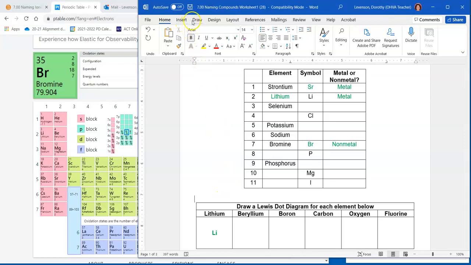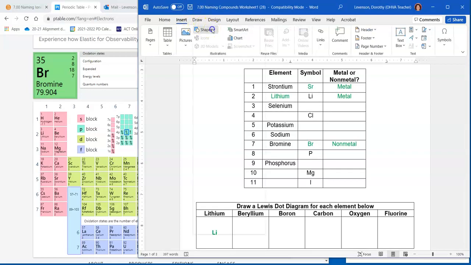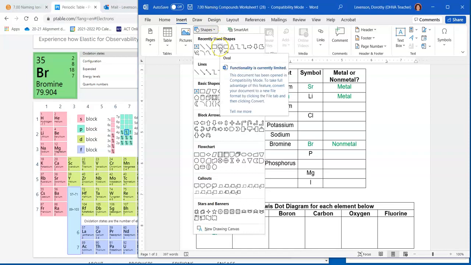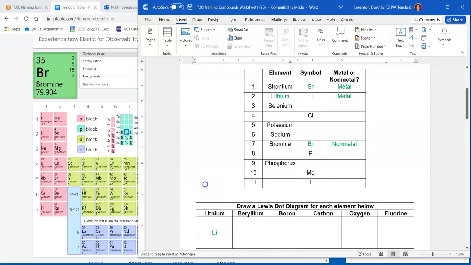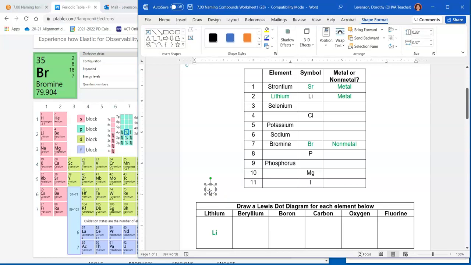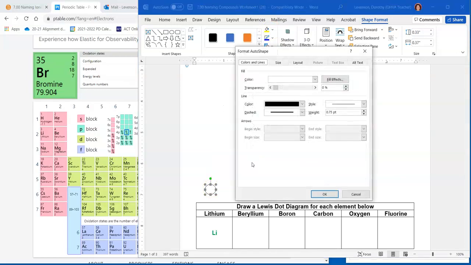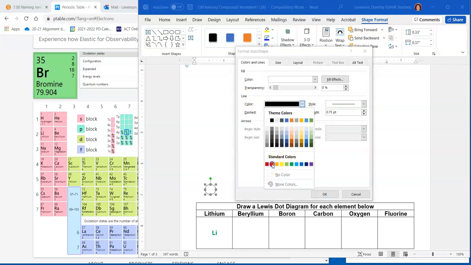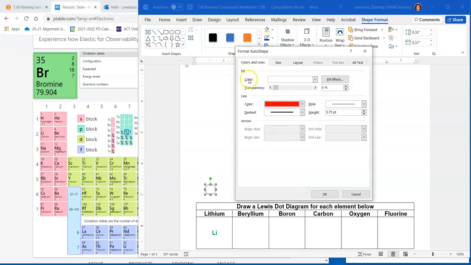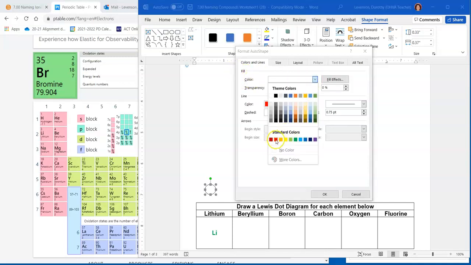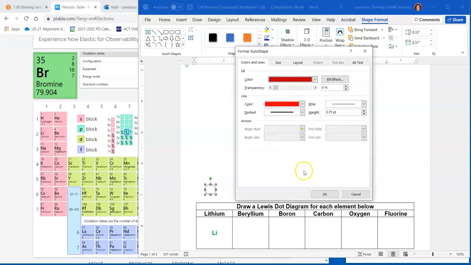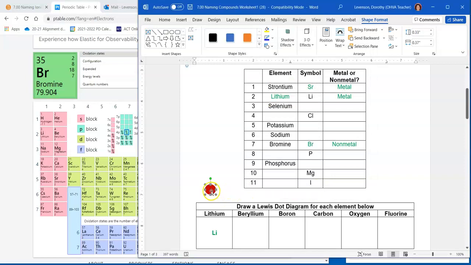And the way you do that in Word is you go into Insert, Shapes. We're going to pick a circle, and we're going to draw our circle. You can right-click on it, or you can come up here to fill. I'm going to go ahead and right-click on it, and see where it says Format AutoShape. I can pick the line color, and I think I'll just make it red. And I can pick the fill color, and I'll go ahead and make that just a darker. It doesn't matter. You can pick whatever colors you want. Click OK. There it is.